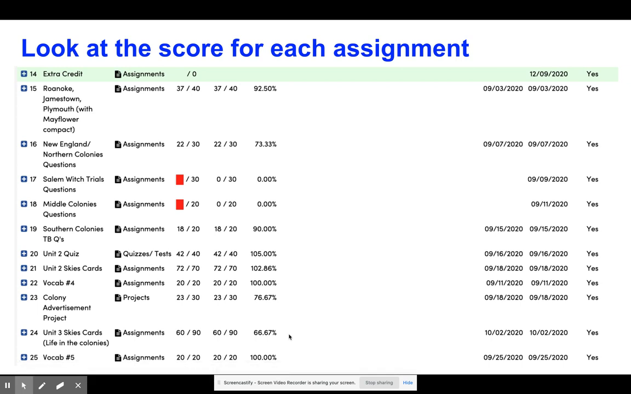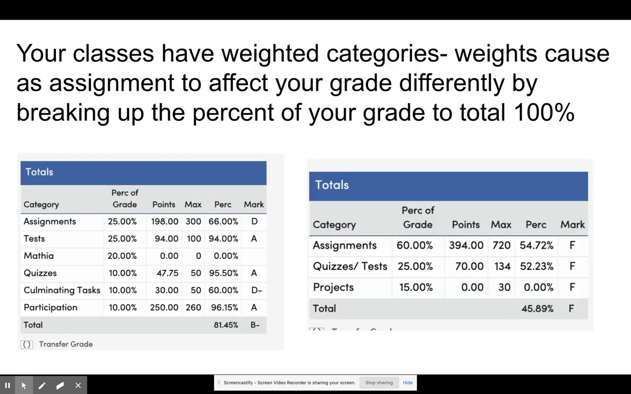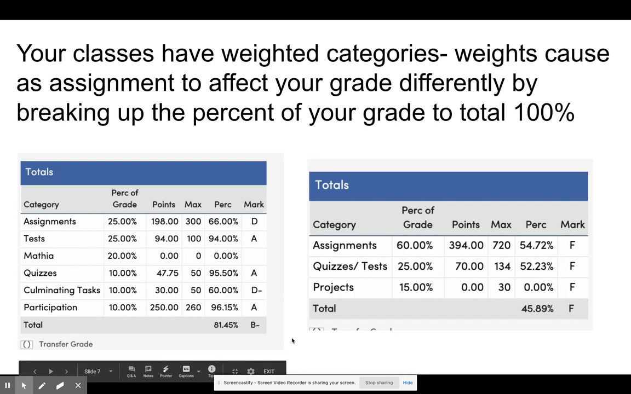So you do want to take a look at the scores for each one of the assignments to see if you're getting low scores. Maybe you did turn in an assignment, but you have a low score, like below 70%. Now your classes do have weighted categories, and these weights cause an assignment to affect your grade differently by breaking up the percent of your grade, and it totals 100%.